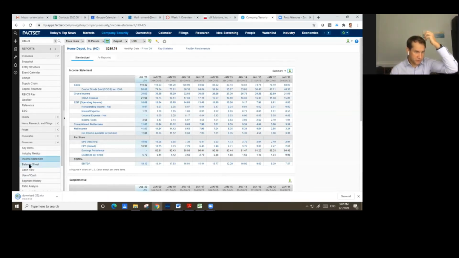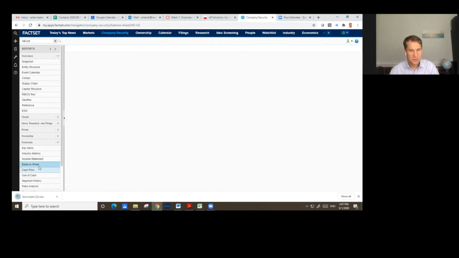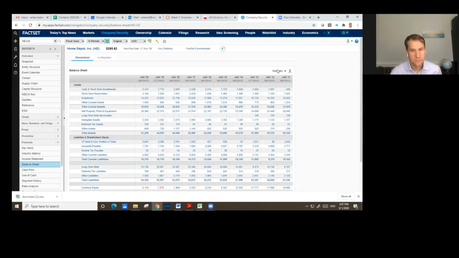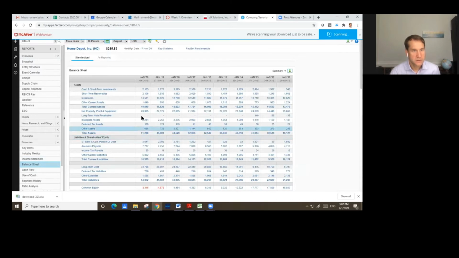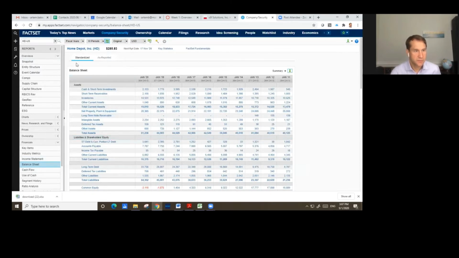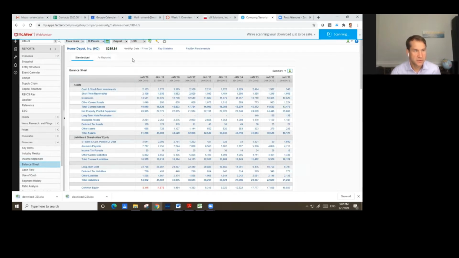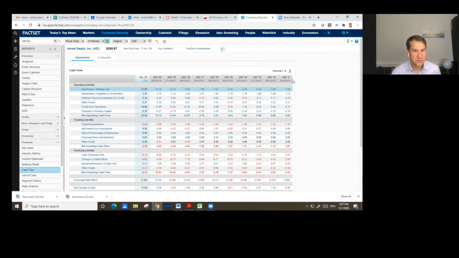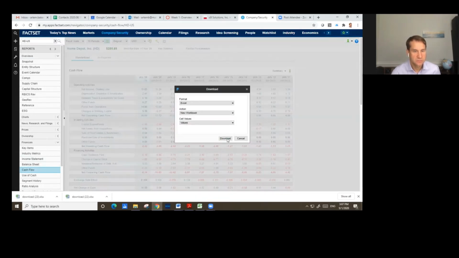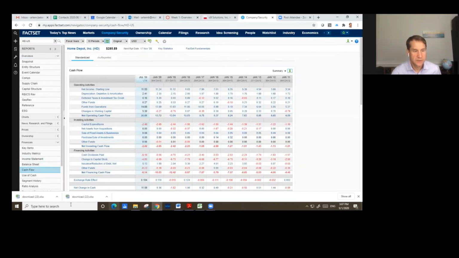And I'll repeat it for balance sheet and cash flow statement. Just in case you have different settings, I am on fiscal years, 10 periods, original US dollars. Sometimes you could have quarterly frequency. So this is annual. So I've downloaded 3 different files.